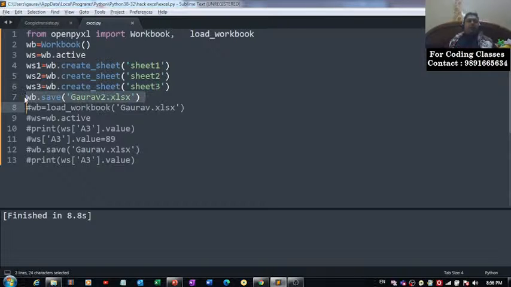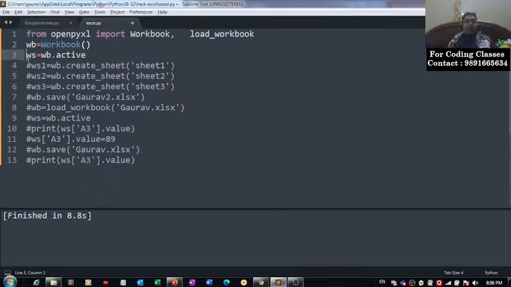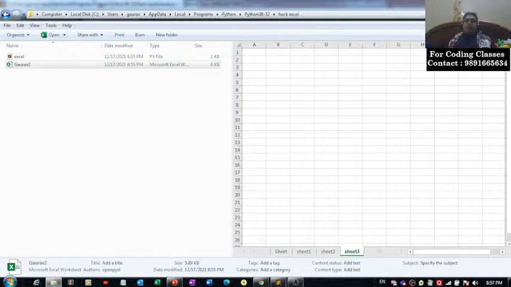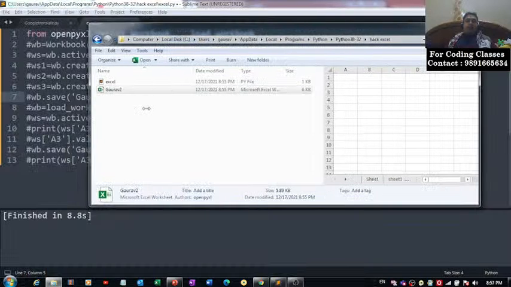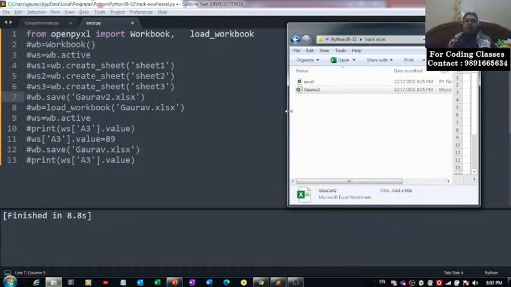Fine. Now I'm going to comment all these lines out because I'm done with creating a workbook. Now I'm going to tell you how you can make entries in this newly created book. What we can do is first load this workbook in a variable. So what is the name of the workbook? It is Gaurav 2, right?